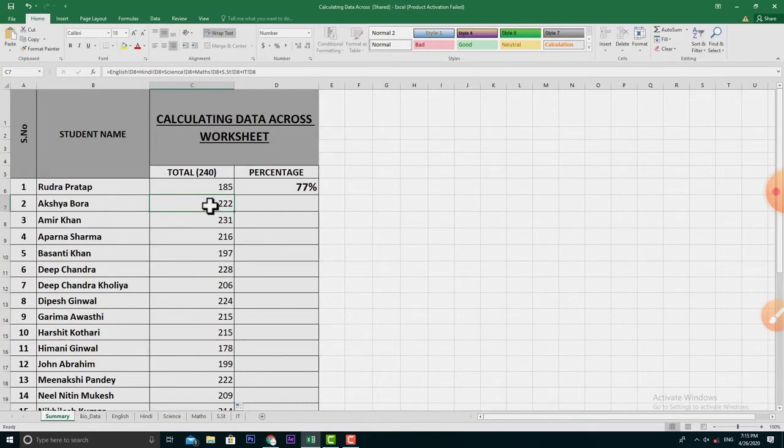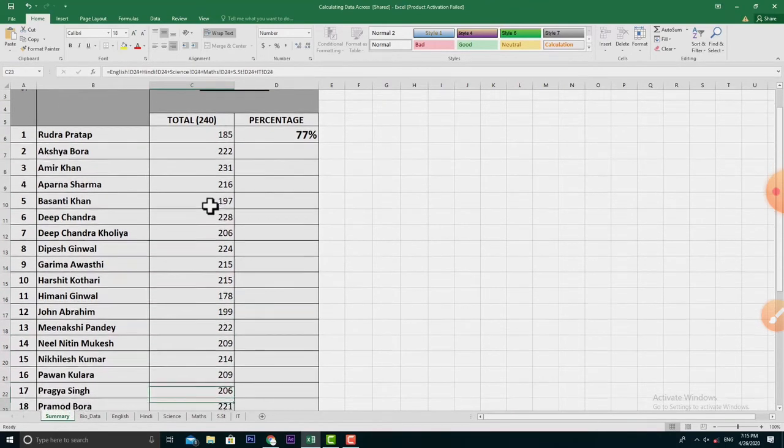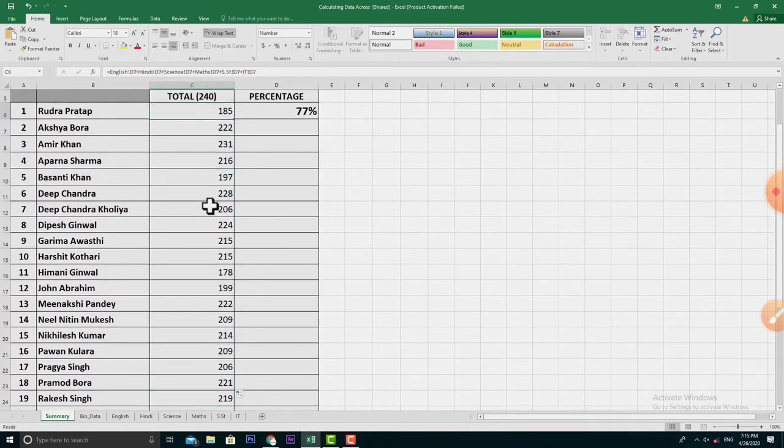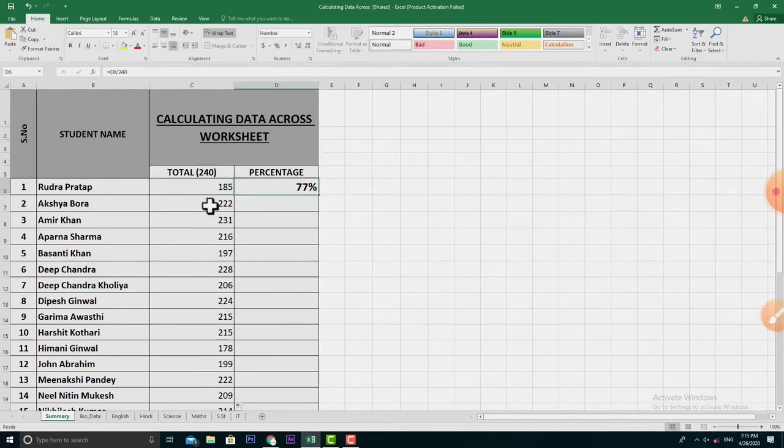As source sheets we have Biodata, English, Hindi, Science, Maths, but Summary is the one sheet where we can compile all the data. This way we calculate data across the worksheets one by one. You can see for the student that we got the total of the different marks in one place.